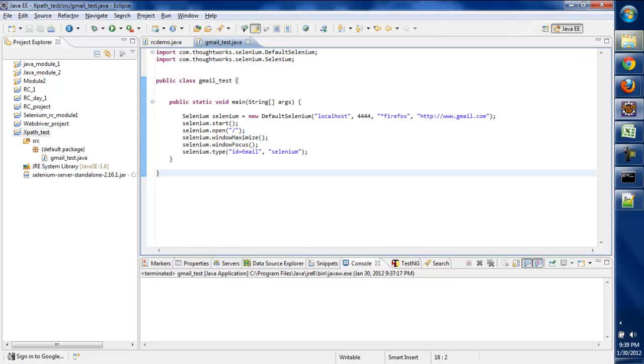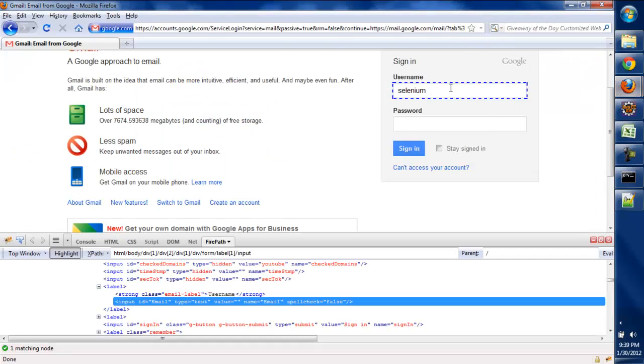So we've already seen the installation of Firepath and Firebug in the previous videos. If you are not sure about how to configure Firebug and Firepath, then you can simply visit waytoautomation.com and under the quick links category, you can find the quick video of how to download Firebug and Firepath.